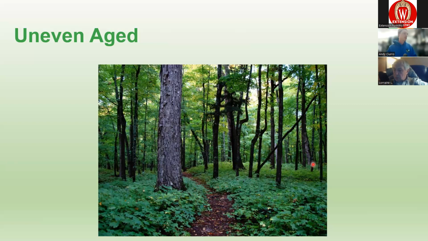When this stand was just getting started, it was probably started as an even-aged forest, right? But eventually disturbance happens, whether that was in the form of natural disturbance, such as a storm or wind throw, or human disturbance, such as timber harvesting. That's what leads to uneven-aged forest.